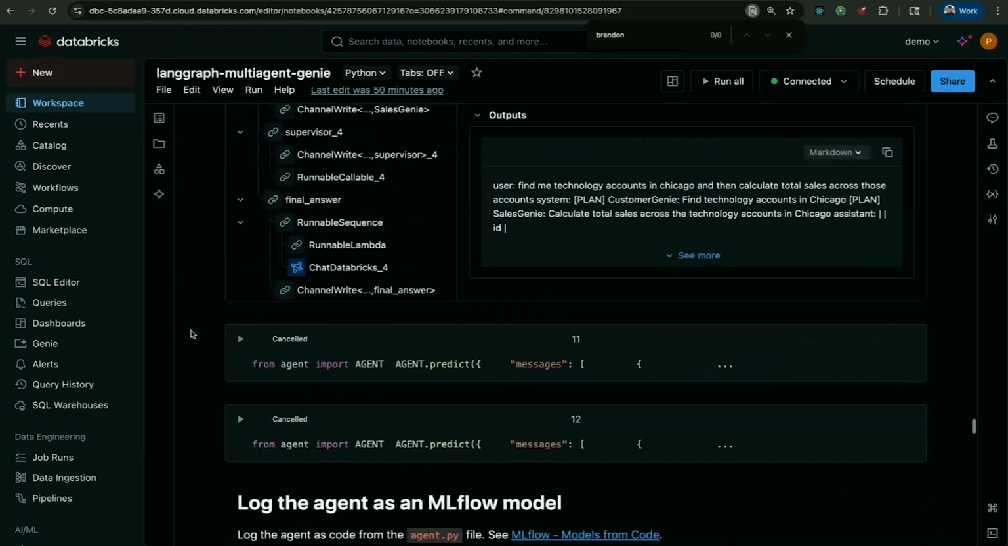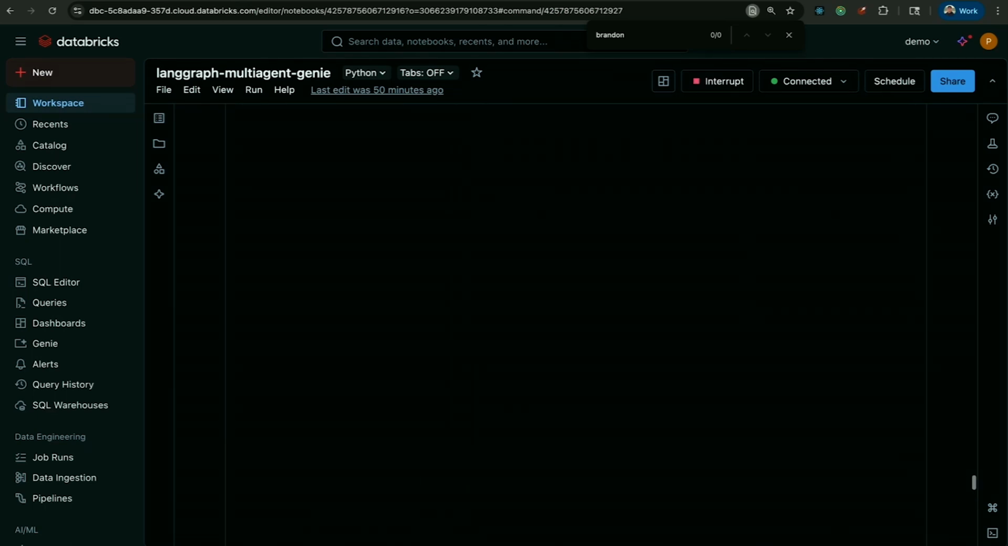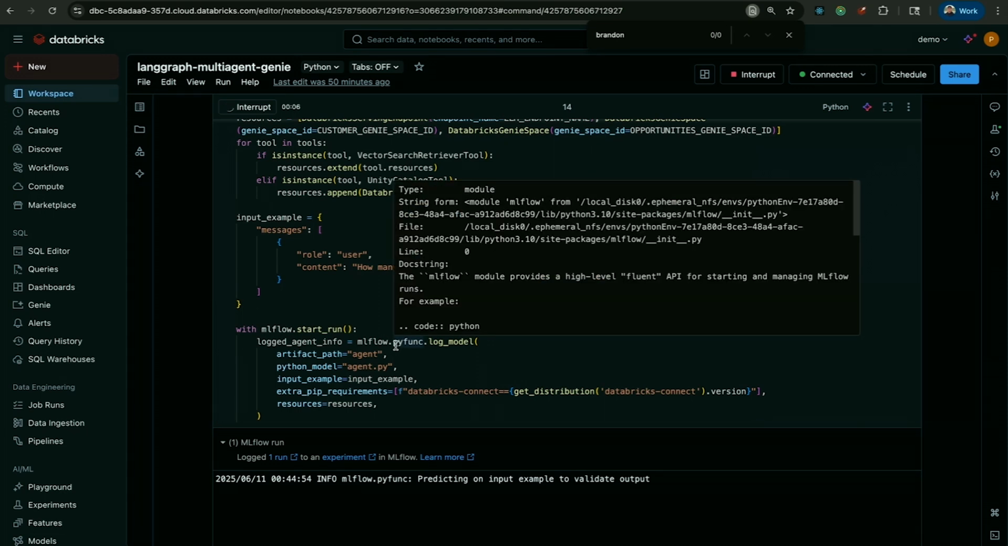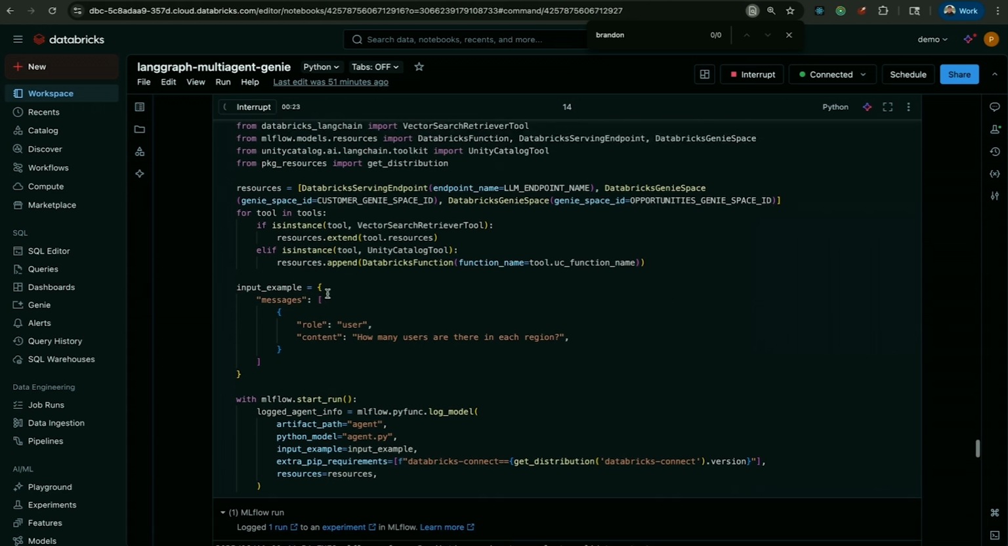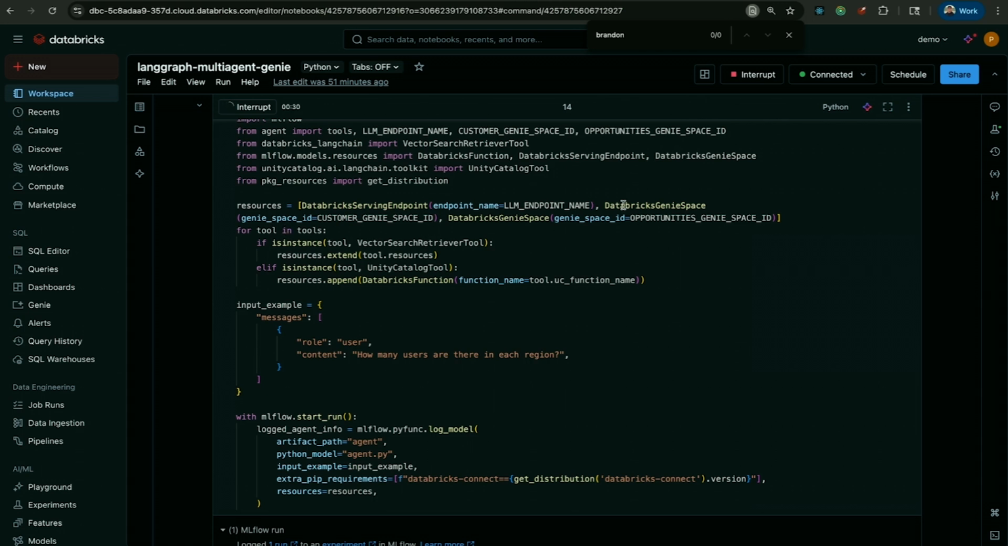So the next piece we want to do is log this model to MLflow. Just run this in this example. What we're going to do is run this mlflow.pyfunc.log_model. And this will capture all of the code that we ran earlier in this session as an object, and store it as something persistent in Databricks. We're logging this agent with an input example, and we're also giving it certain resources. In this case, we're giving it the resource of the Databricks serving endpoint. This is the Claude 3.7 endpoint. We're giving it the resource of the 2 Genie spaces.